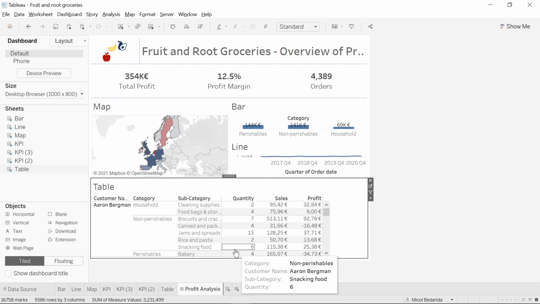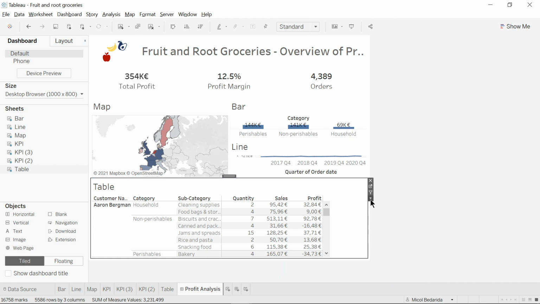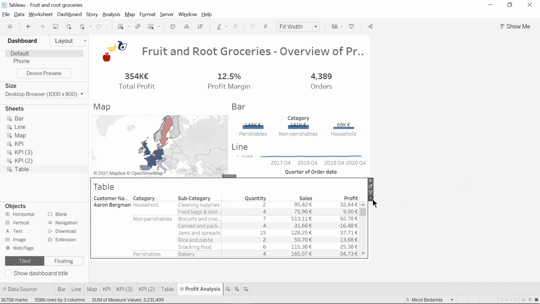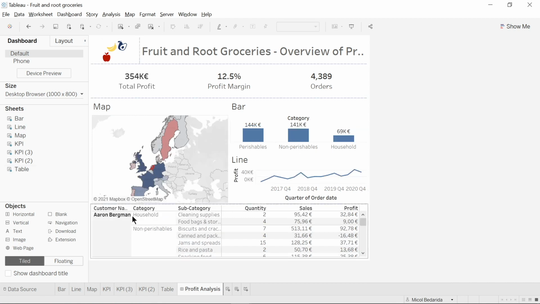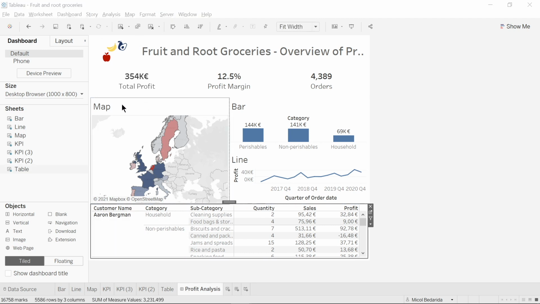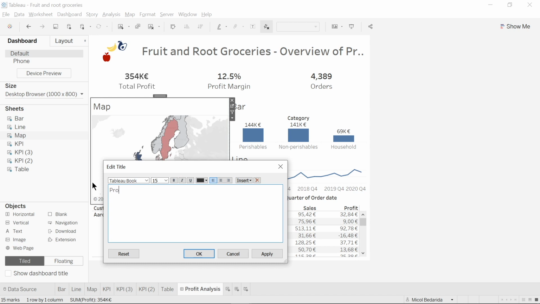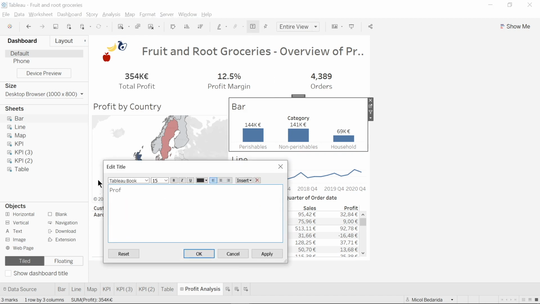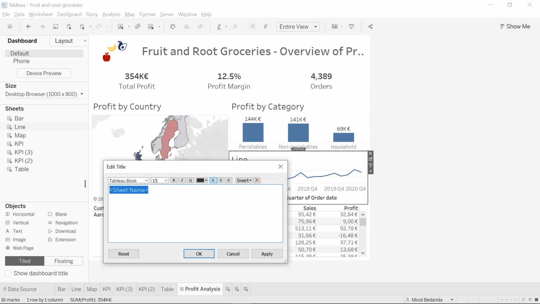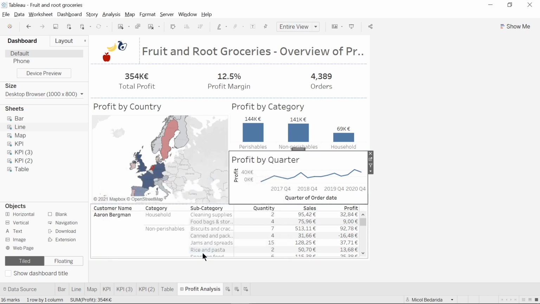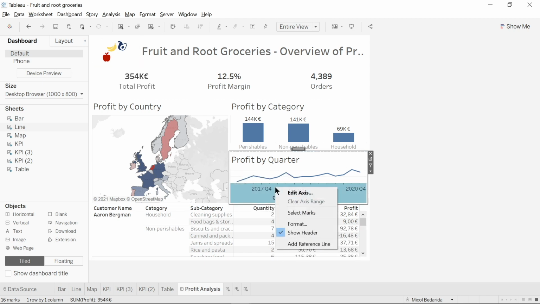And now all our dashboard elements are on the dashboard. Let's just clean it up. So the table, I'm going to fit its width, and I'm going to hide the title. And we can also give customer name a bit more room. And then let's just change all these titles to be something a bit more meaningful. So this can be profit by country, profit by category, and then I don't need the field label anymore. And then profit by quarter. And then I'm also going to hide the headers.